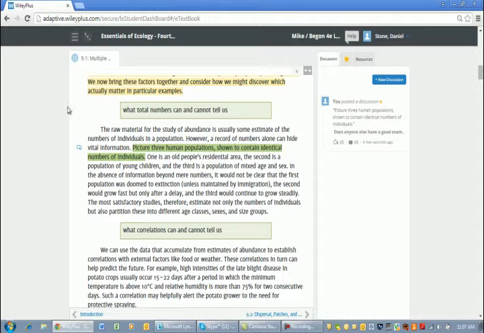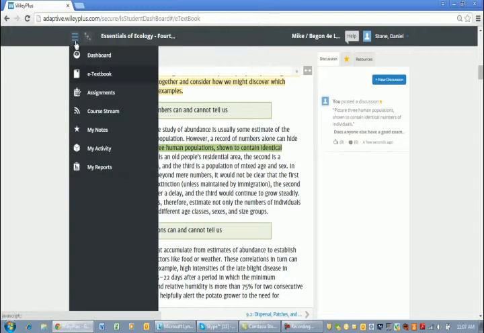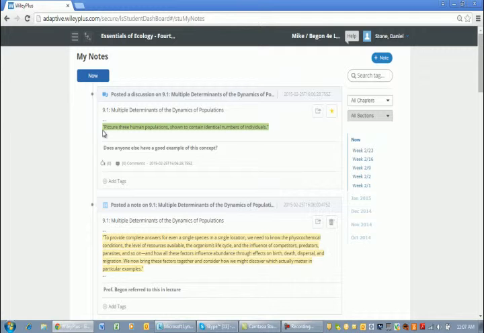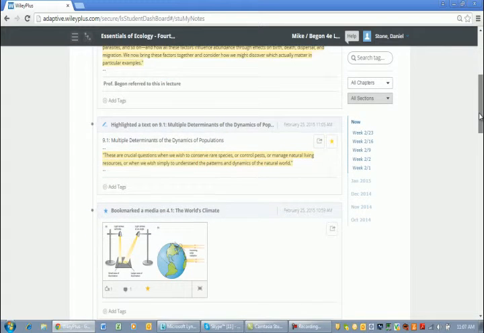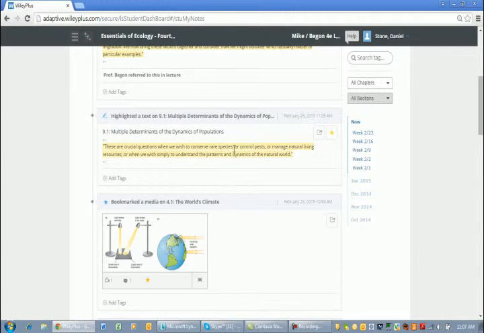So as I mentioned, there's a back-end feature called My Notes. And what this does is this is capturing everything that is done on the front end. So anywhere that I added a discussion, where I added a note, anywhere like this, it's all captured here in my notes.